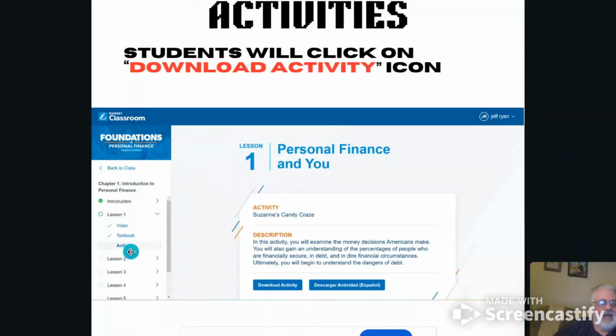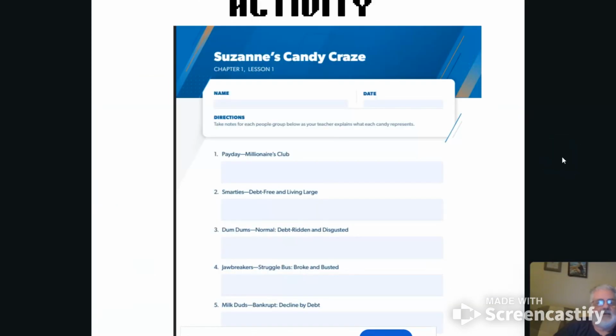Now, there's also an activity to each lesson. When they click on activity, this screen will show up and they will click on download activity. Each activity is obviously different, but the main idea is that they will fill out the answers to the questions they are working with.